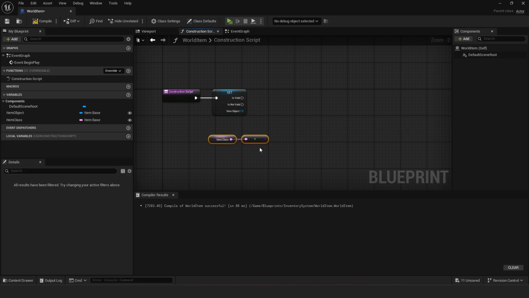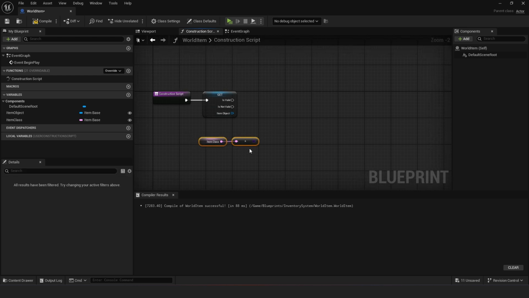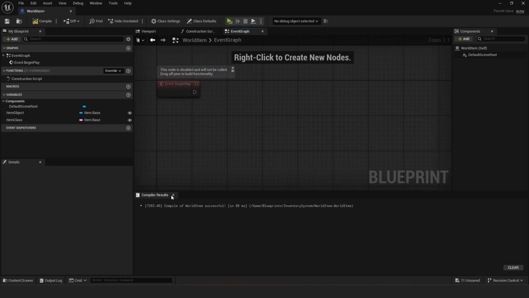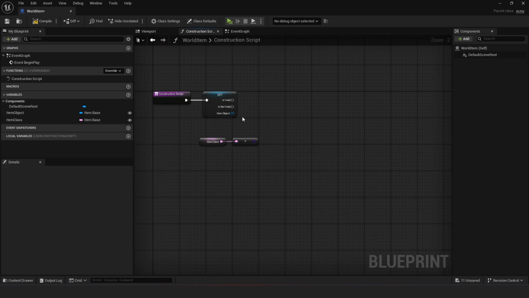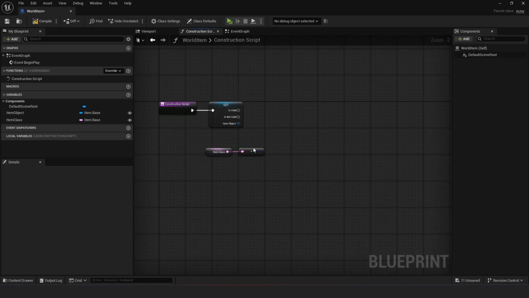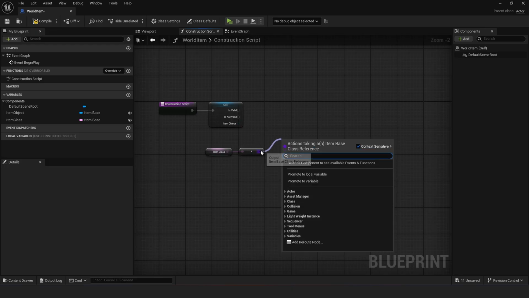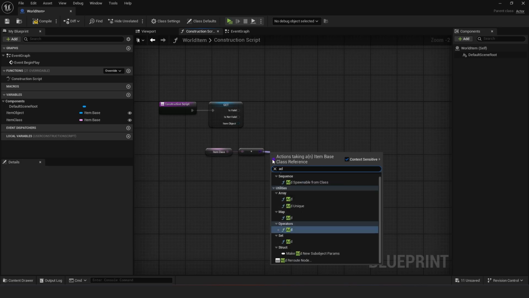So I'm just thinking, ideally this should be async loaded, but if we are in the editor, we can't do that. One second, I need to think of the order of things. But I'm just going to do.